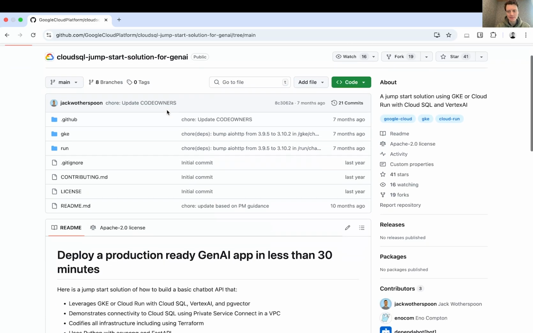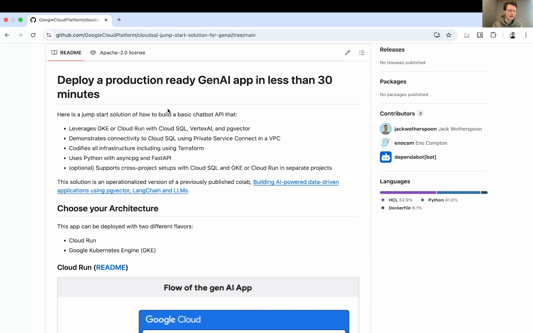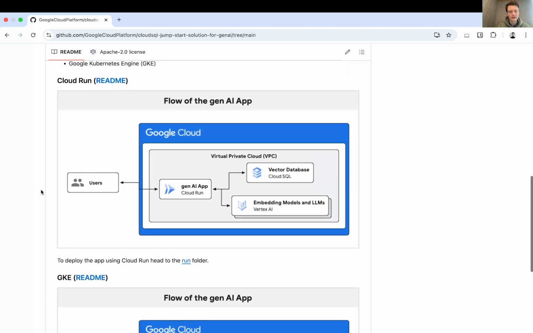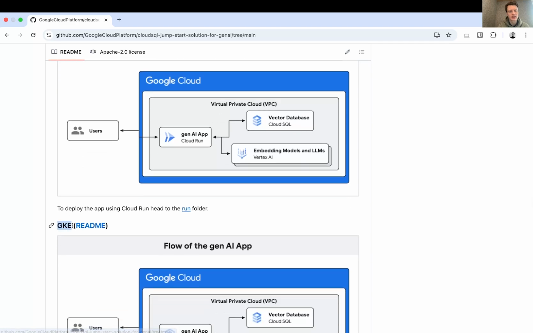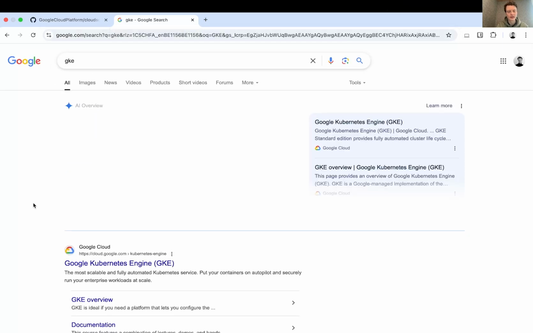So if we walk through the README over here, you will see that quite a lot of services are of course used, because this is a Google Cloud example, so a lot of GCP services will be used. And so they do provide two different flavors of the deployment. For one they use Cloud Run, and for the other one they use GKE. GKE is short for Google Kubernetes Engine.